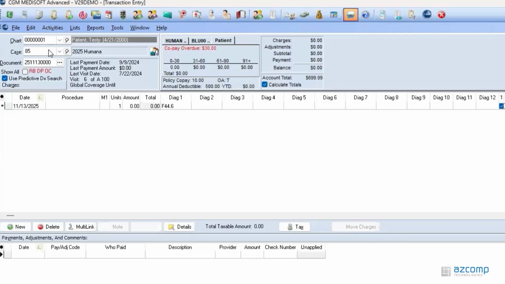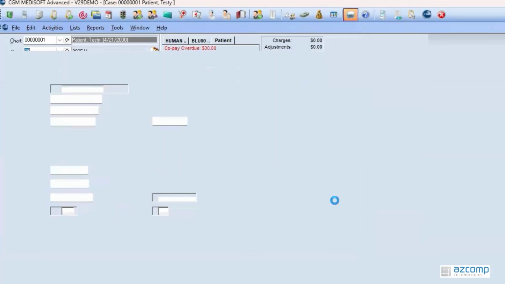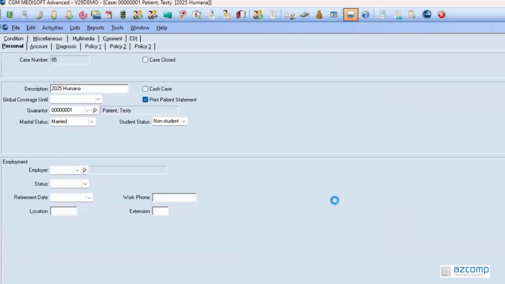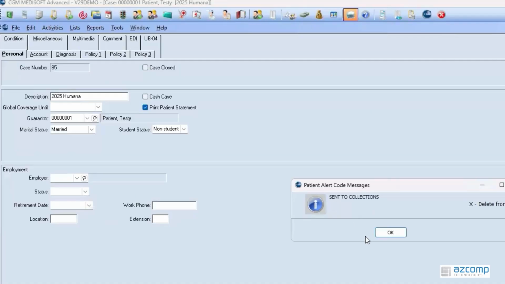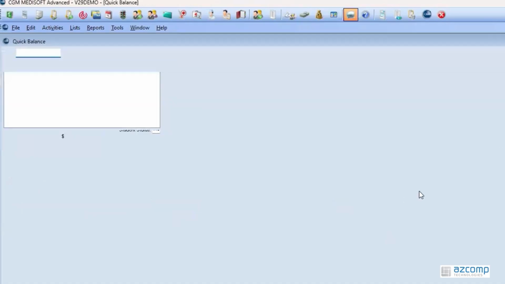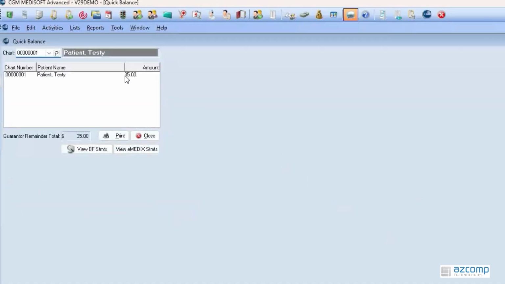Oh, also while you're in the case, sometimes you're in here and you want to know what their balance is without having to close it out and go back in and go back and forth. If you hit F11, it is going to give you your quick balance. So same patient I'm in, you can see where I changed the name. It has the new name up there now. And here's their quick balance.